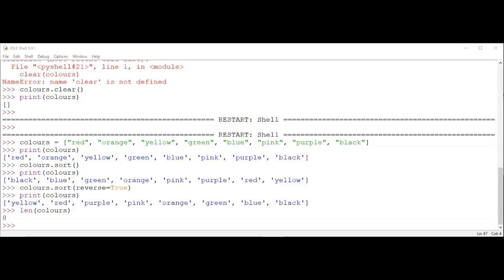Okay, so back to the shell. I should have done the length function at the beginning, but I forgot to do it. So this is the last function we're going to try on a list. If you want to find the length of a list, you can simply write len and the name of the list, and it would show you what the length is.